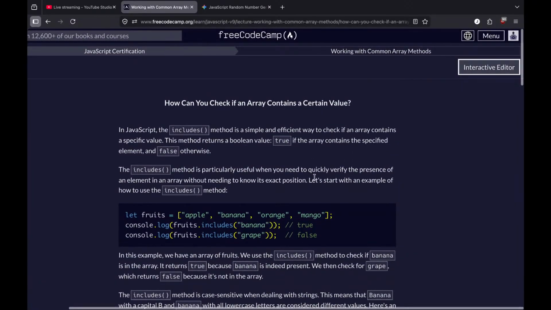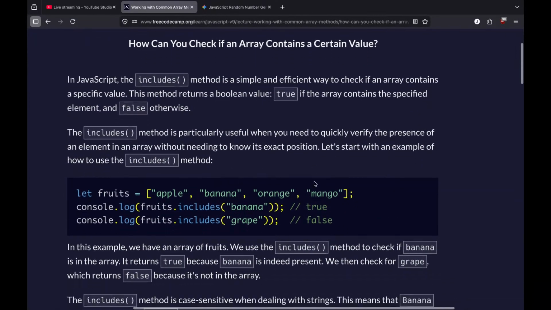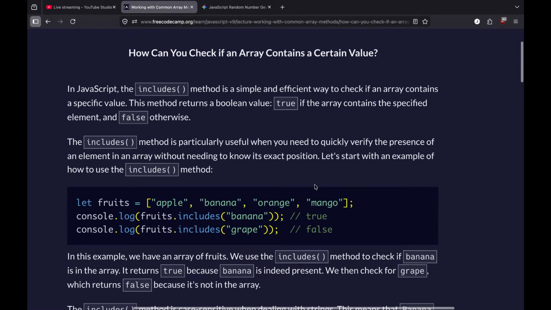How can you check if an array contains a certain value? So in JavaScript, the includes method is a simple and efficient way to check if an array contains a specific value. This method returns a boolean value: true if the array contains the specified element and false otherwise. The includes method is particularly useful when you need to quickly verify the presence of an element in an array without needing to know its exact position.